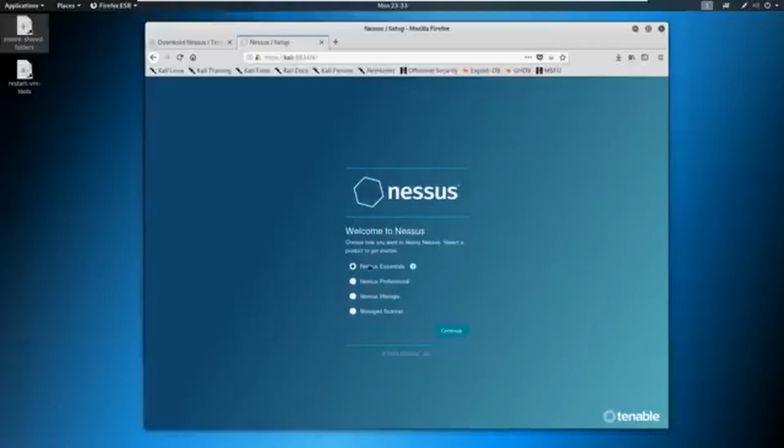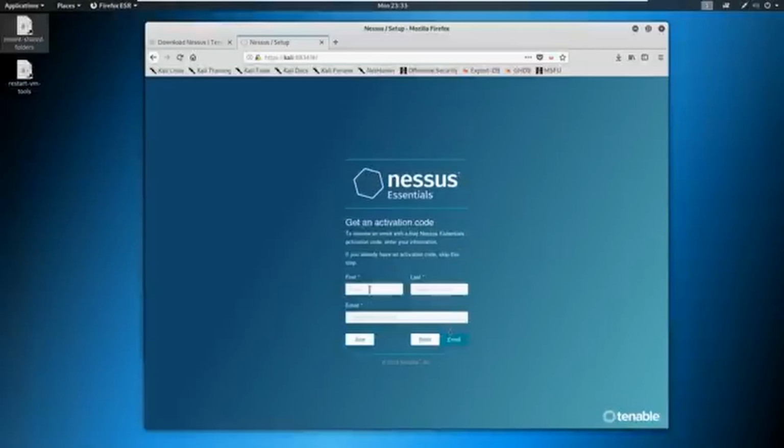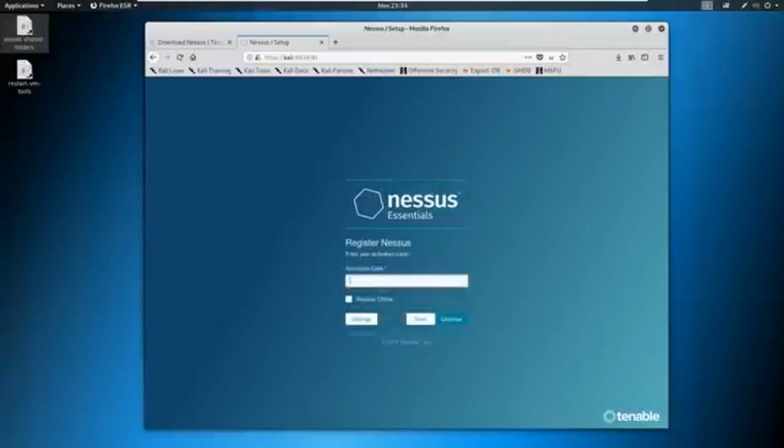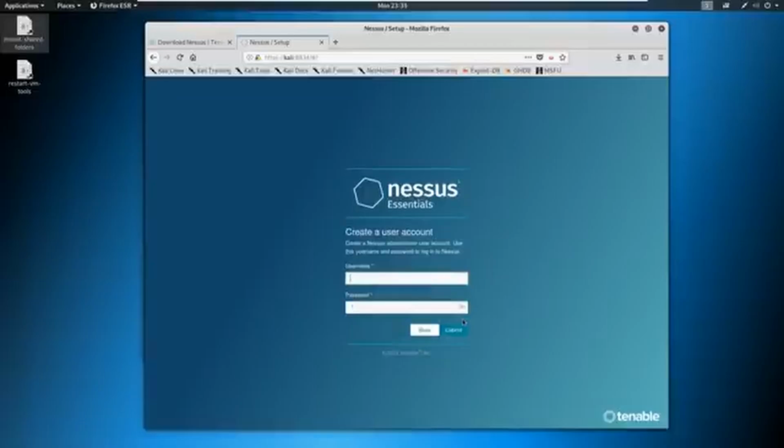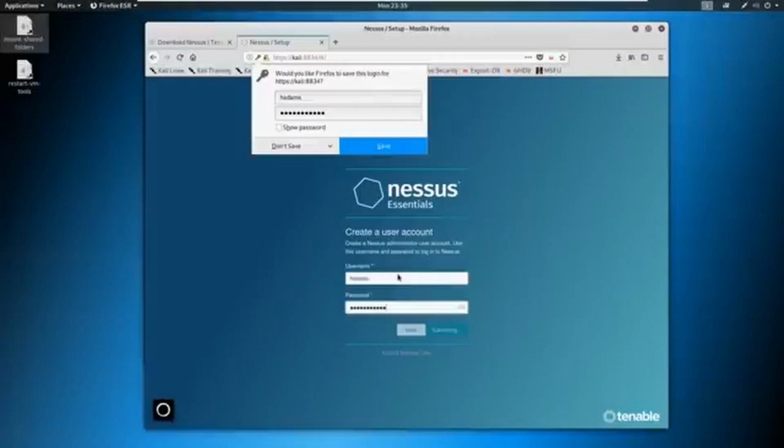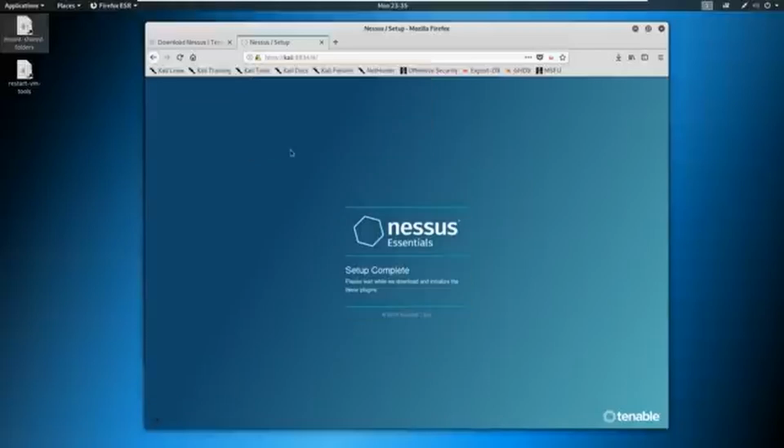And when it does, go ahead and say, we're going to install Nessus Essentials. Okay, and then you're going to provide it with your name, and you need a valid email for an activation code. All right. Once your activation code has arrived via email, go ahead and just copy paste and then hit continue. And then it's going to ask you for a username. So I'm just going to say H Adams for me, and then I'll just do password 123 because I'm super secure. And I'm not going to save.